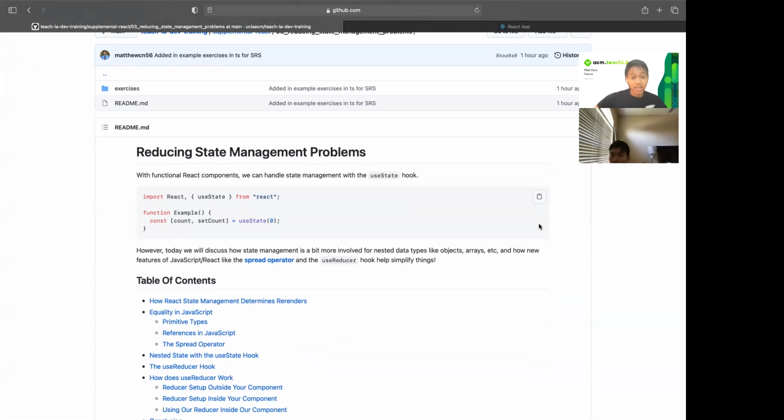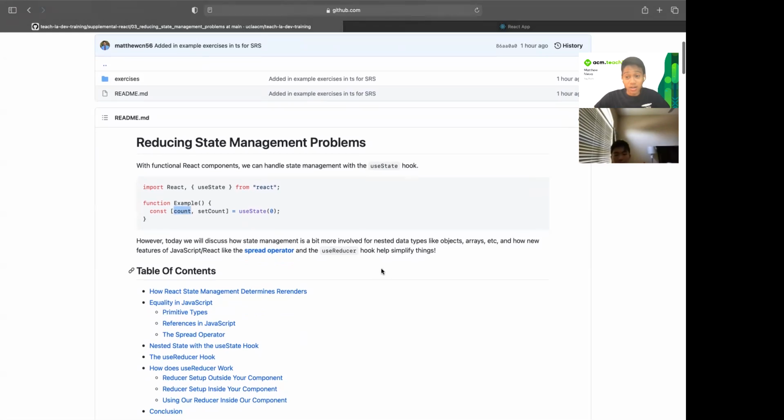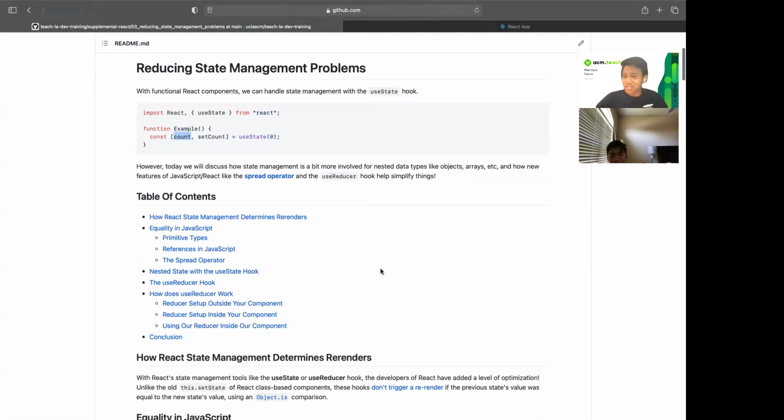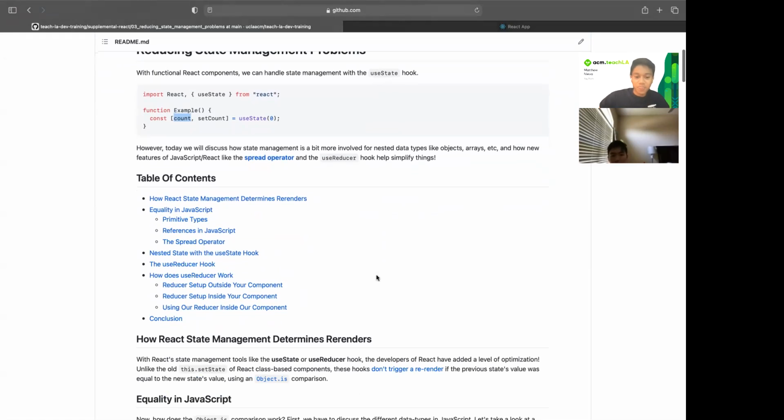And as you can see here, with useState, we can do something simple where we have a variable to grab our state variable, and we have a setter to set our state, like so. And today we're going to talk about something like useReducer and how that's different from useState.